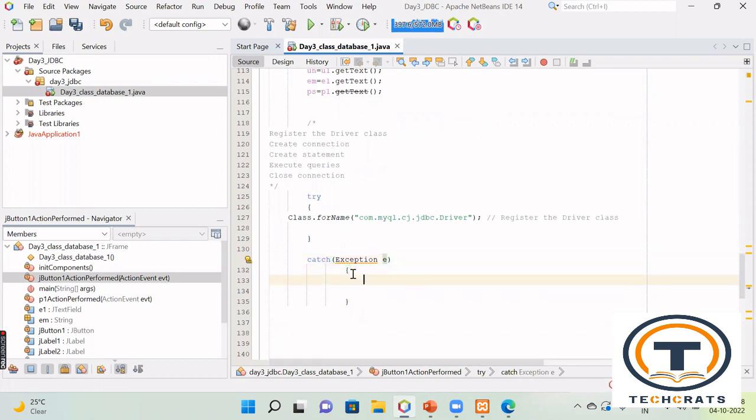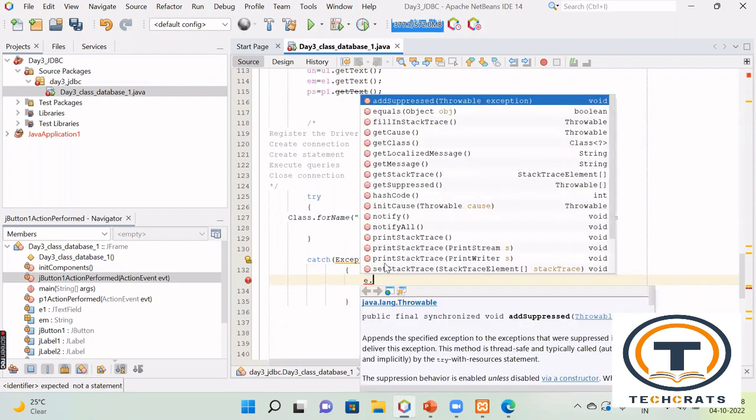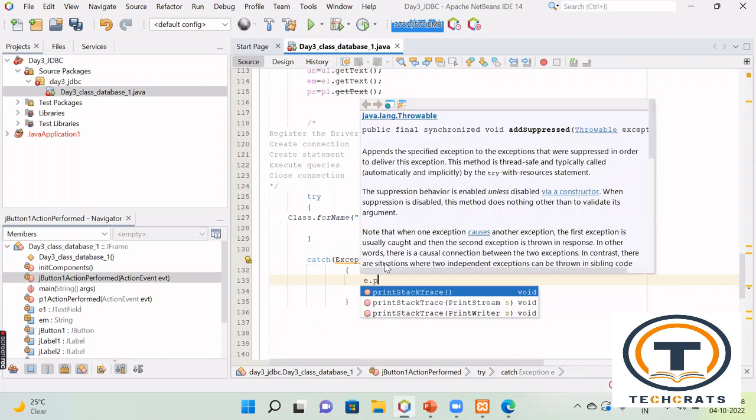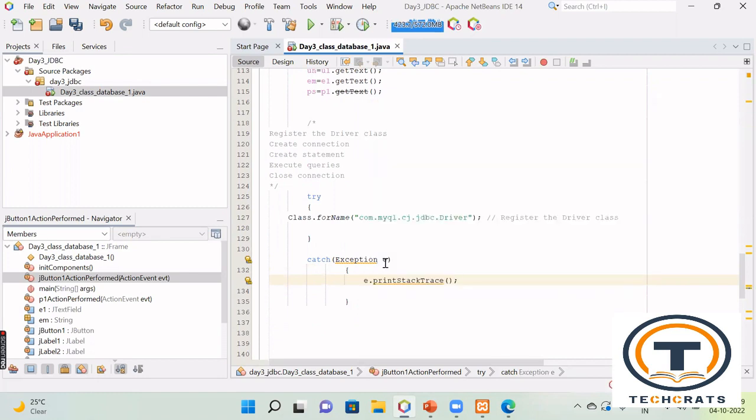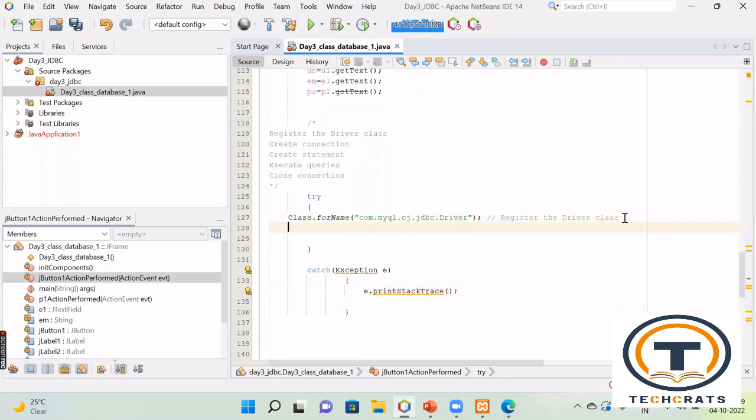And if I want to see which kind of error the machine is throwing to me, I am going to take the help of e.printStackTrace. printStackTrace is going to print the whole statement, and we can trace the error easily. This is what I used to follow, right? So we have seen how beautifully we have written the first step, how beautifully we have registered the driver class. Now the next step, that means creating the connection, which is an important step.